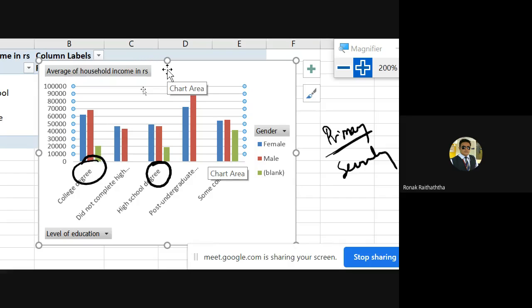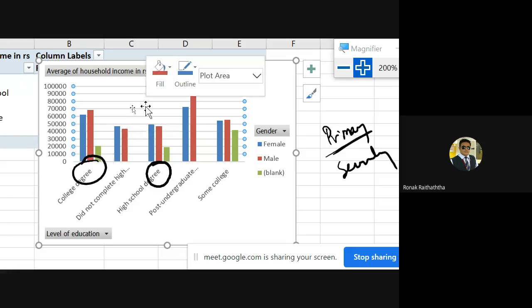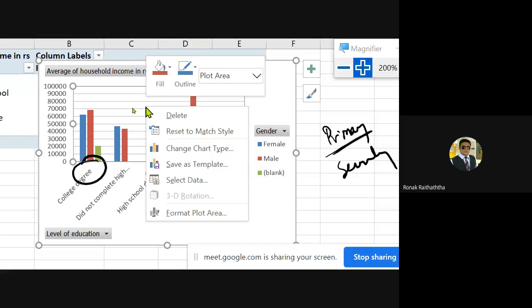Okay, you may click on the face of this chart, right click, go over there on the chart, anywhere, here, have a right click, and everyone should be able to see change chart type.